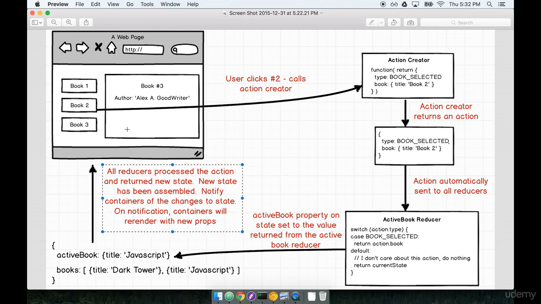So that's basically the entire flow, right? Once that re-render finishes, our application is then sitting there waiting for the user to trigger another event. When they trigger another event, we go through the entire process again. We call an action creator, it returns an action, the action flows through the reducers which assemble our new state, and the new state flows into all the containers.